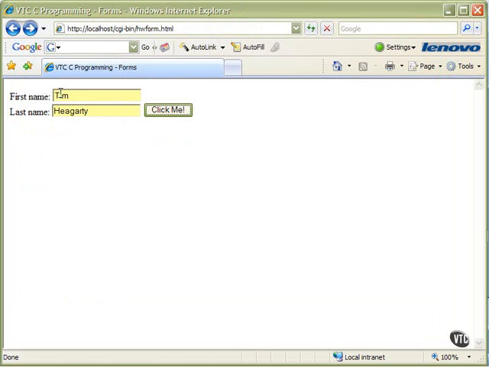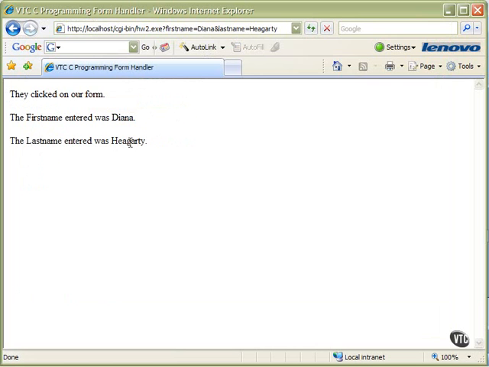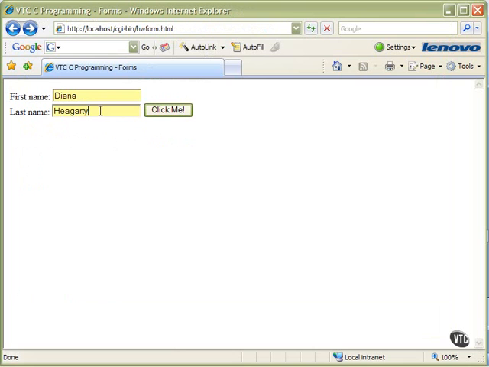Let's come back here. If we change this, and we'll put my other favorite Hegarty name, and click me, it still works. So that's what we wanted it to do. Now I want you to take a look around, start doing some research, and find out what other form types you have and how they will return information.